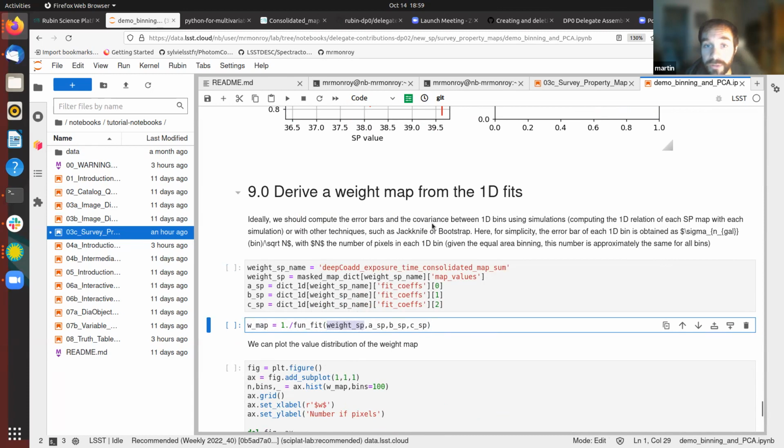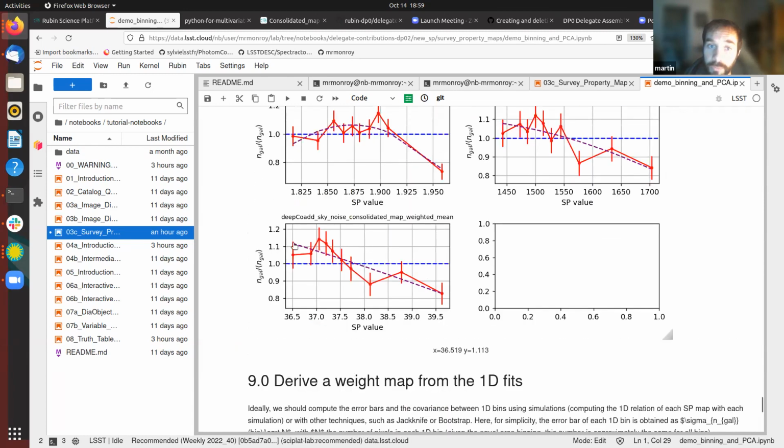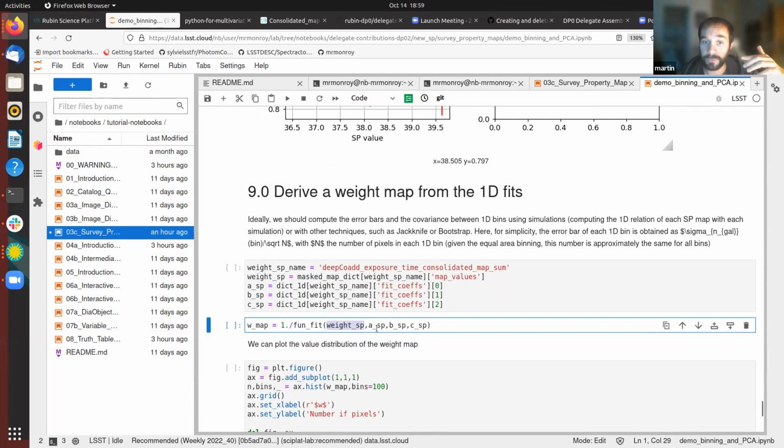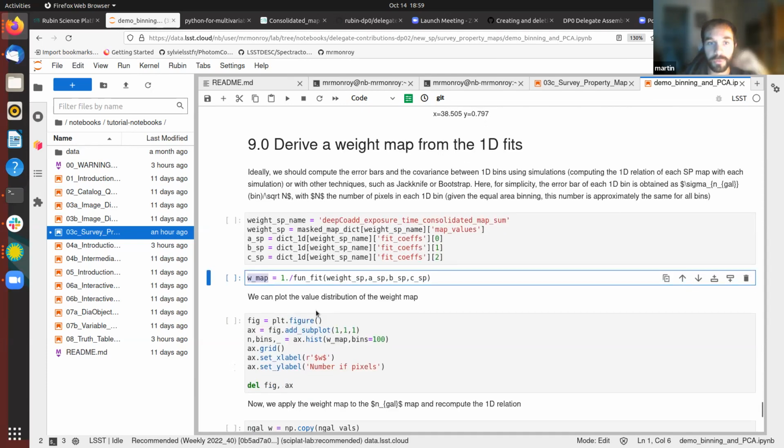That is, in summary, we obtain from this 1D relation for a given survey property map the coefficients of the fit. So we have defined a function, and then we can evaluate the inverse of that function on the pixel values of the corresponding survey property map. So we define that way a pixel map, which contains in each pixel the inverse of this function evaluated at the corresponding pixel on the survey property map.